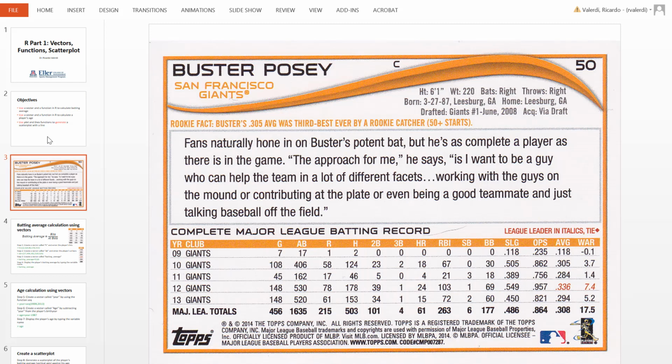In the video that summarized how to read a baseball card, we looked at Tony Gwynn and Buster Posey. And for purposes of this exercise in R, we're going to revisit Buster Posey, and in particular we're going to look at some of his stats, and we're going to recreate his batting average, and also we're going to look at his age and how his batting average varies over time.